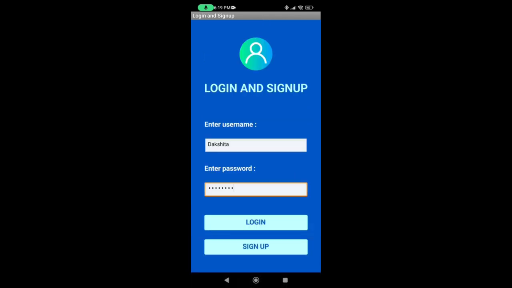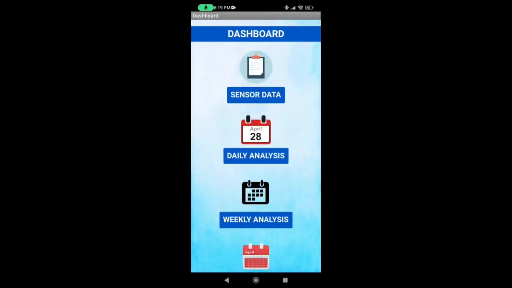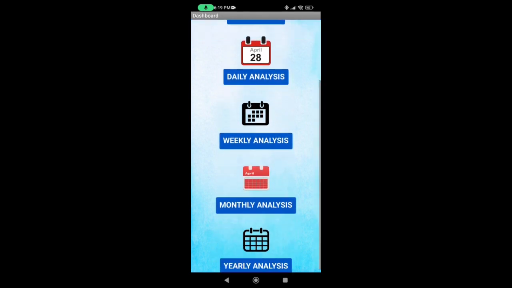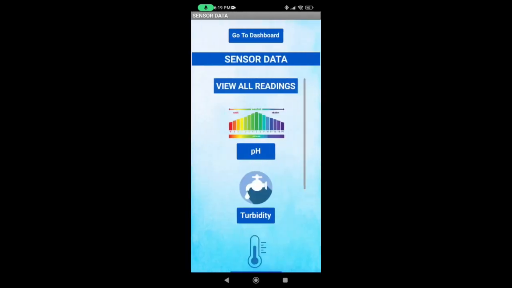Once I enter the credentials, I click on login button. We get a prompt message saying login successful. Then I'll click on go to dashboard. The dashboard helps us to navigate through different sections like sensor data, daily analysis, weekly analysis, monthly analysis and yearly analysis. I'll click on sensor data.